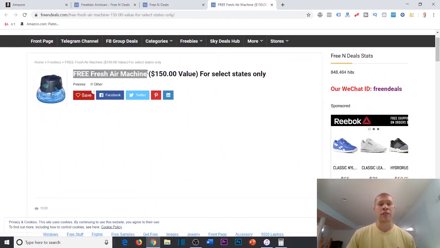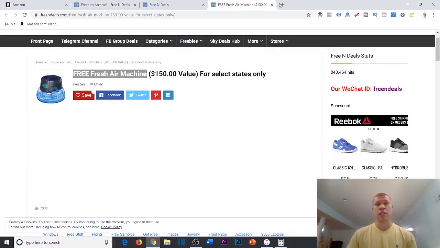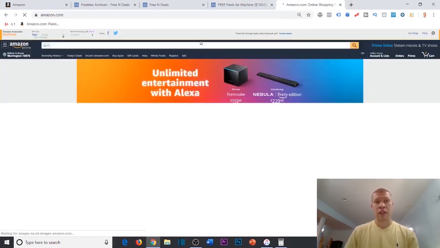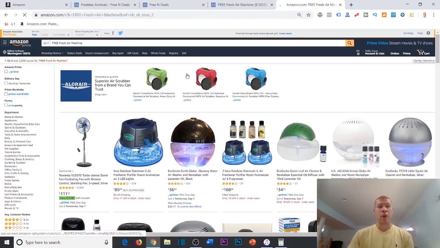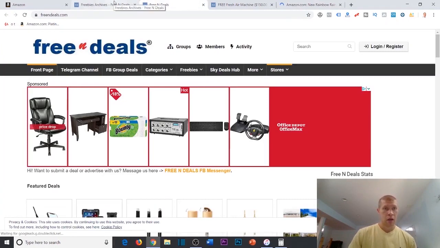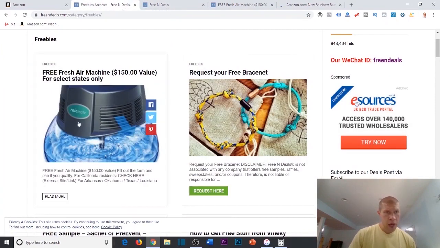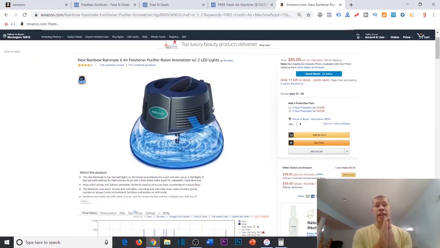So there's two ways to basically search to see if this is something I could resell back on Amazon, okay? So I'm going to search Amazon to see if I can find the product, just like some of the bulk deal sites. And if I could, great. Then I know that I can resell it back on Amazon. There it is right there, literally. The new Rainbow Rainmate right there, $150 value. It's not selling for $150 on Amazon, but I'm pretty sure that this is the actual product.